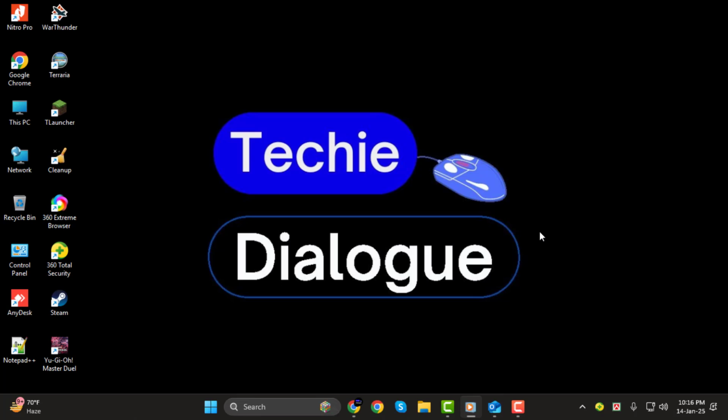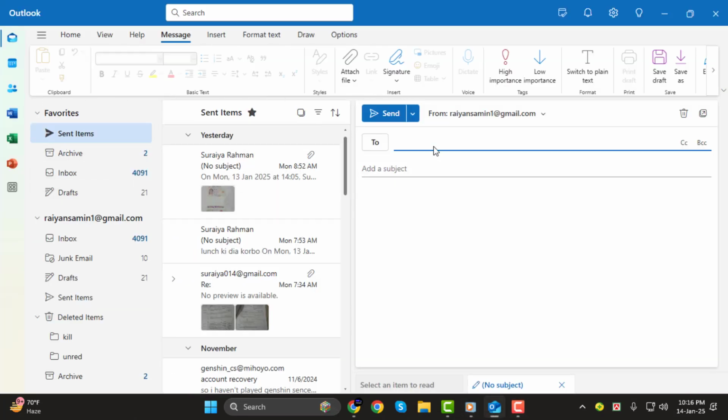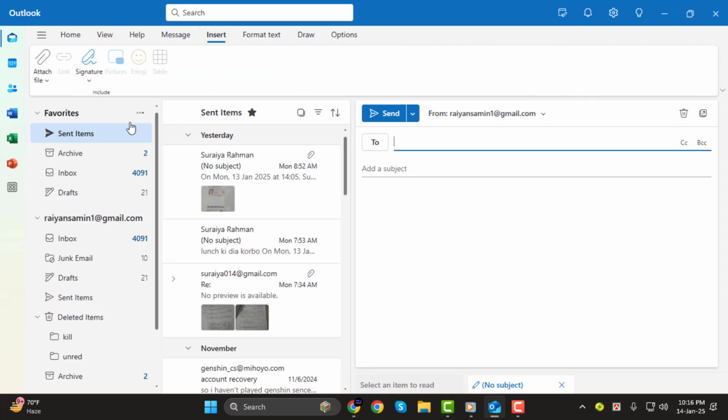Let's dive into the steps. Step 1. Open your Outlook email and click on New Email to start composing. Once you're in the email window, click on the Insert tab at the top of the screen.